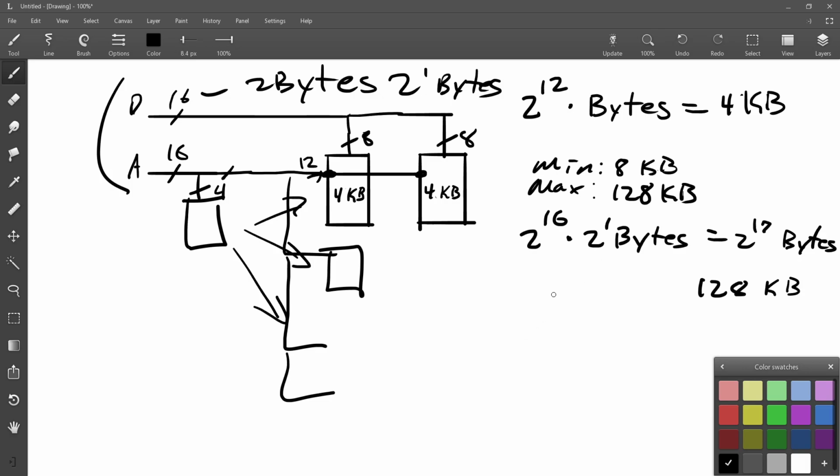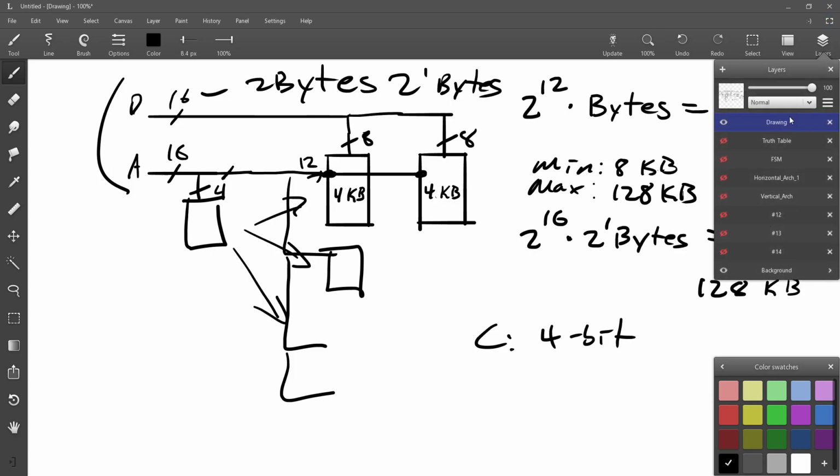Okay. Any other questions on this question? And yeah, so just to write it down, C is 4 bits, right? Lower 12 bits just go directly into the components. Upper 4 bits get decoded to select which set of blocks here. All right, and then last 2 questions here.